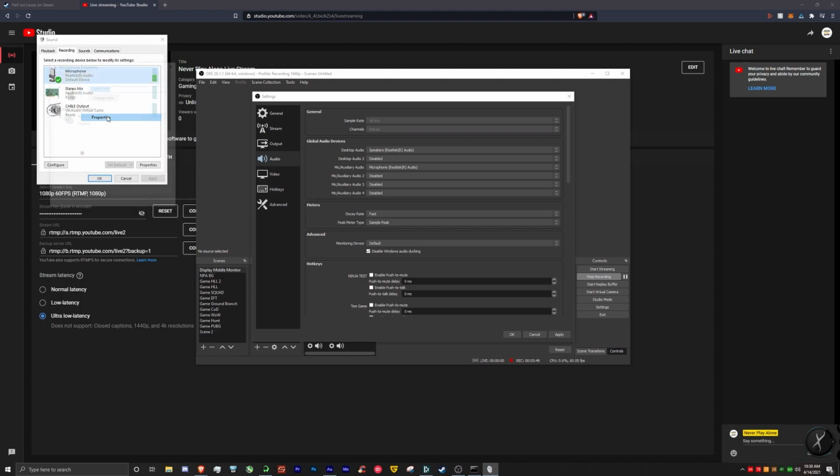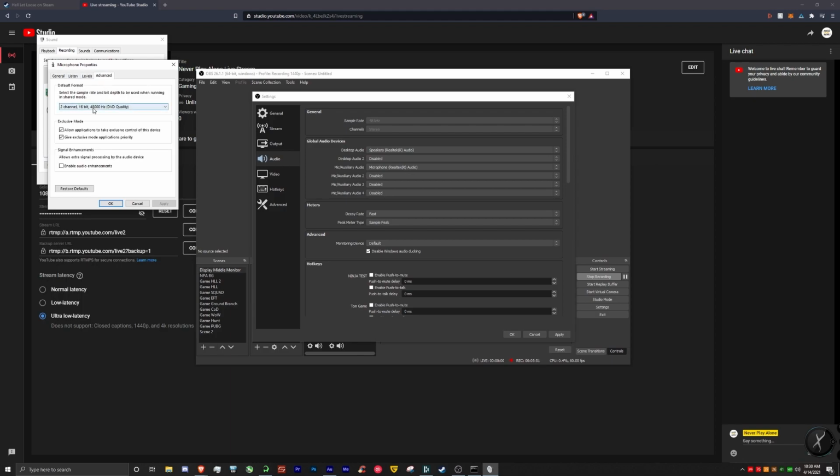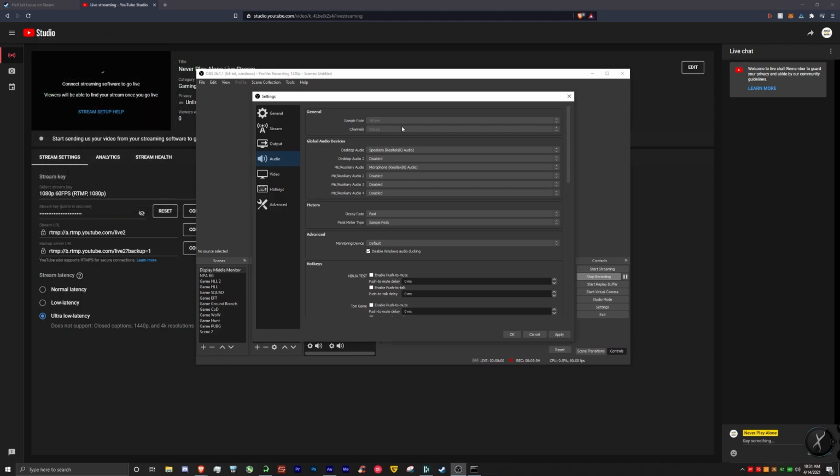Just make sure that it matches, okay? You can change it in OBS or you can change it in Windows, but that's up to you. Set it as high as possible. Desktop audio, you want to set to your default desktop audio speakers, and then your mic is your microphone.